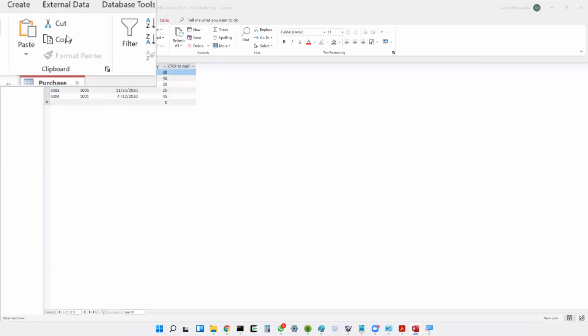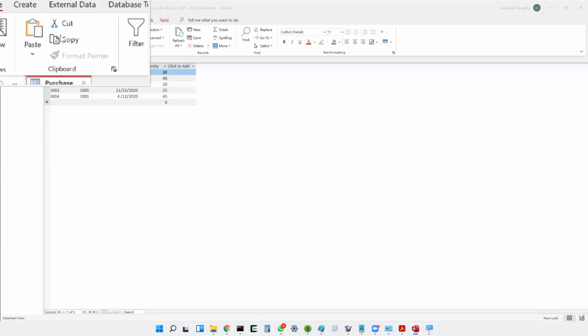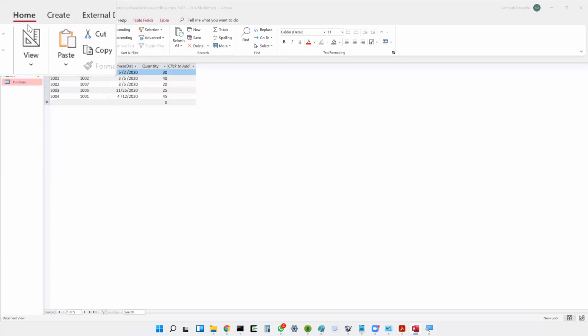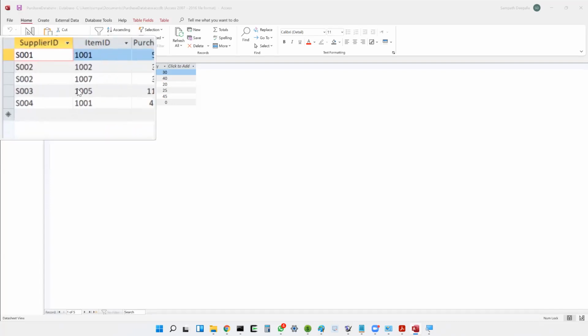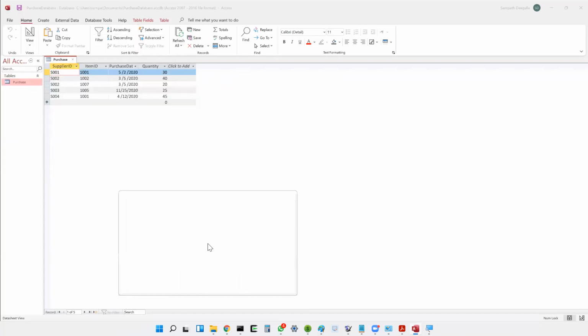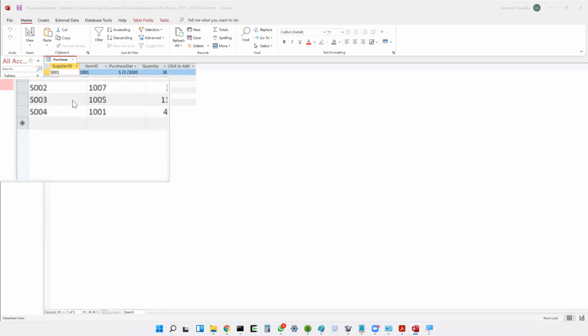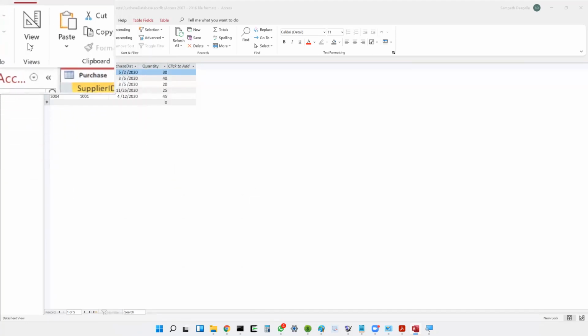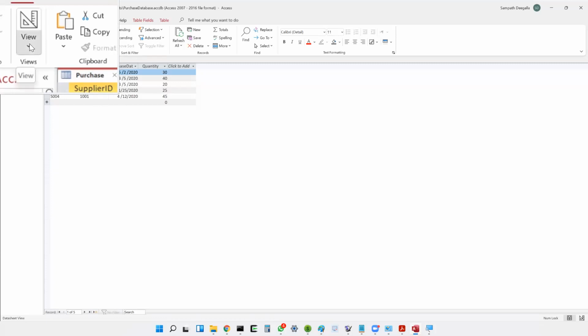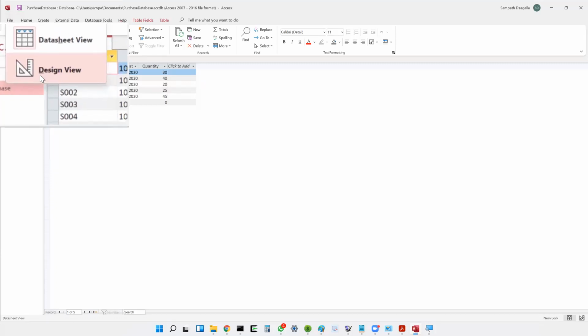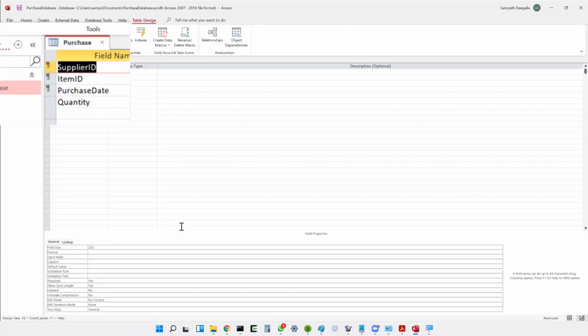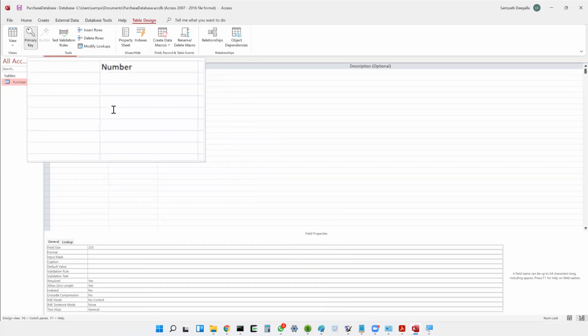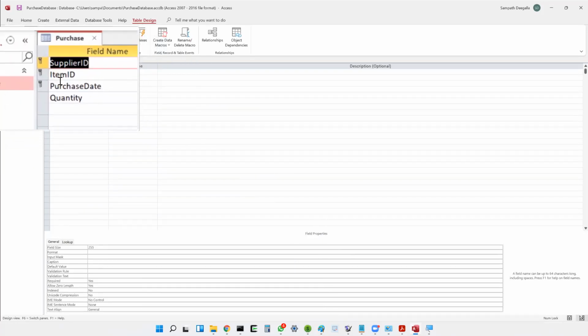Okay, so we are working on database practicals, and this is the second session. Last time we looked at how to create a table. We created a table called purchase with supply ID, item ID, purchase date, quantity, and so on. There are two views: a simple datasheet view and a design view. If I go to design view, this is the place that you have to talk about.